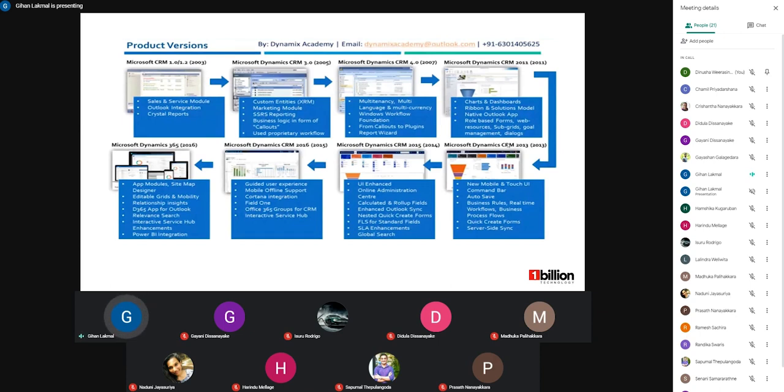Now you can do it through the business rule, real-time workflows, and business process flows. And after that, from 2013 to 2016, they introduced a lot of UI enhancements, some integrations, and some fields to enhance their process. But in 2016, at that time they were developing a platform called Power Platform.